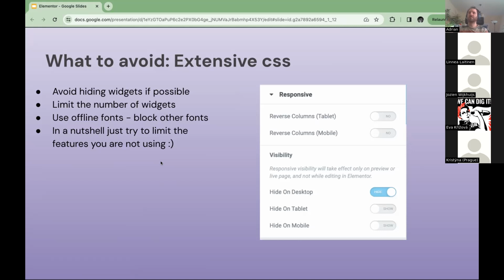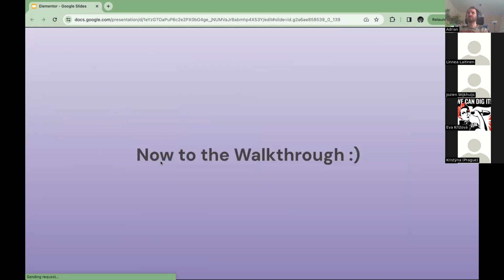This will probably help you. Try to optimize your pictures, try to add the lazy loads as I mentioned before, and you will probably be pretty good.